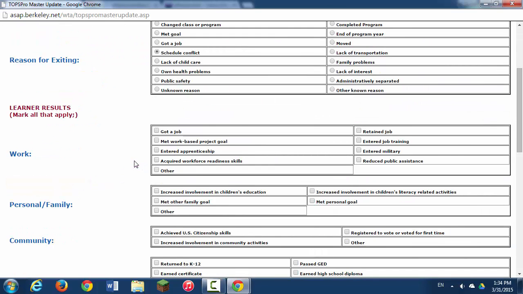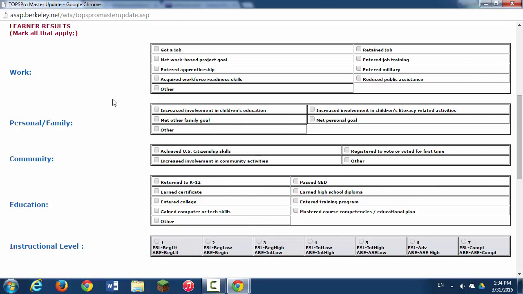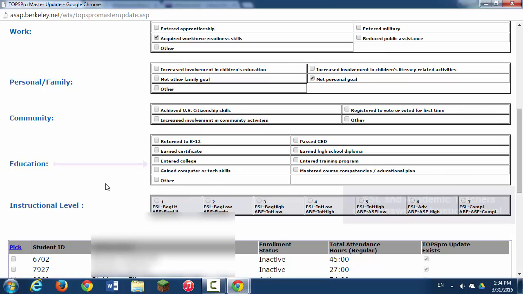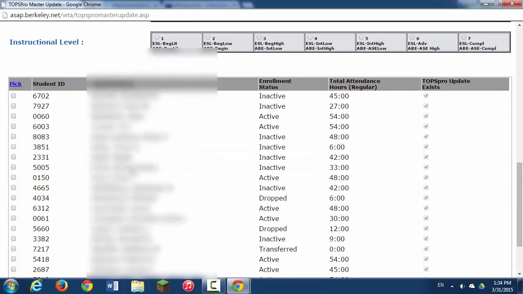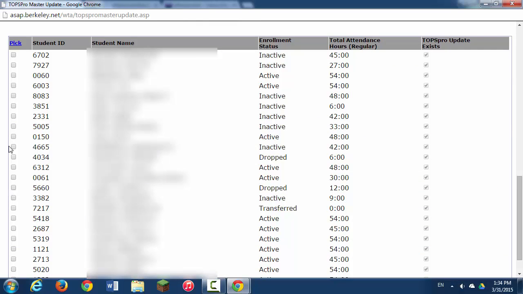I'm going to scroll down, and here's where I can brag about my learner results, and I can mark what's going to work here. So a lot of my students in CTE will get workforce readiness skills. I always believe that a lot of students, just to come back to school, have met a personal goal by doing that. So I usually mark they're meeting a personal goal. Also, students are going to get computer tech skills, even if they've left, because they're going to gain something for a little while. Then all I need to do next is find a student in the list, or many students, that I believe this fits under.